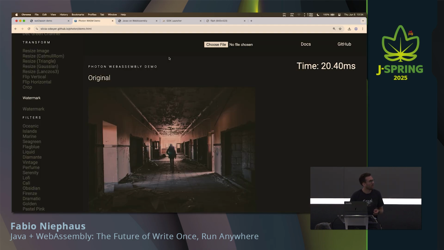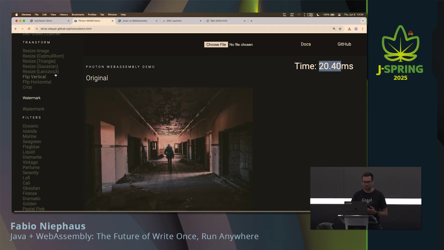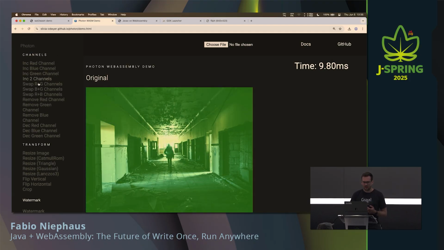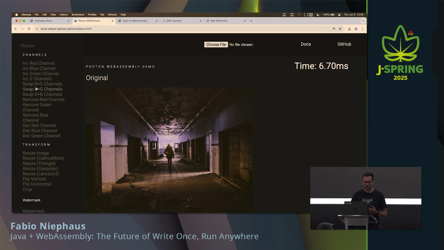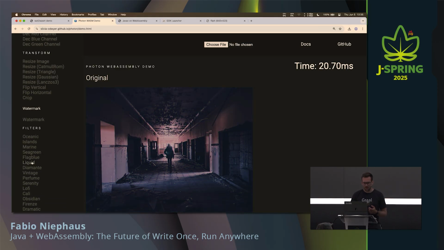So let me show you a real application. This is a library for photo processing, image processing called Photon. It's written in Rust, and it's then compiled to WebAssembly, and it runs in the browser. The time you see here is the time it takes to render the image in the browser, and I can apply different filters. Right, so that's kind of cool. And it's written in Rust, and then it runs on the client. So I don't need a server for this. This is a static website, and it runs on my computer.